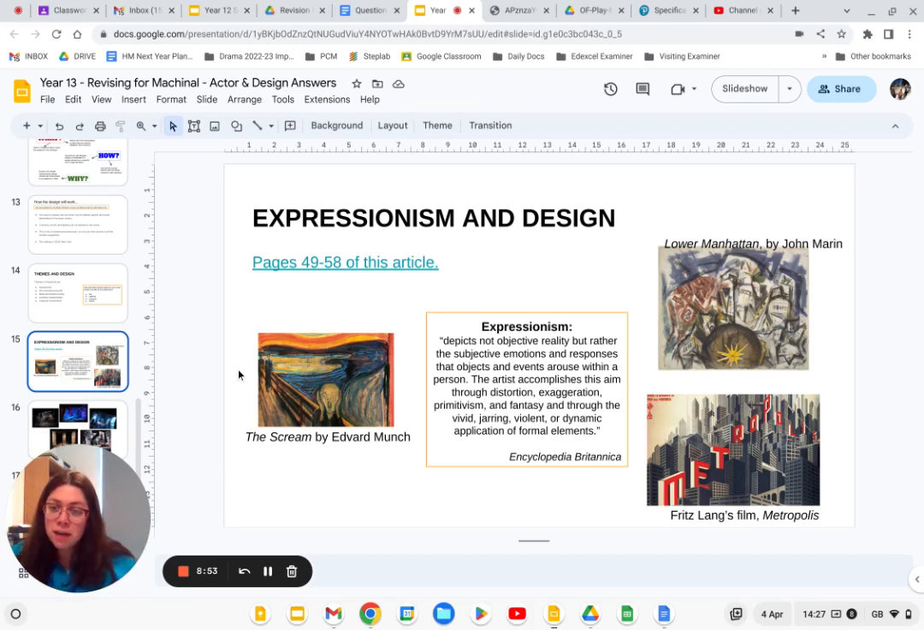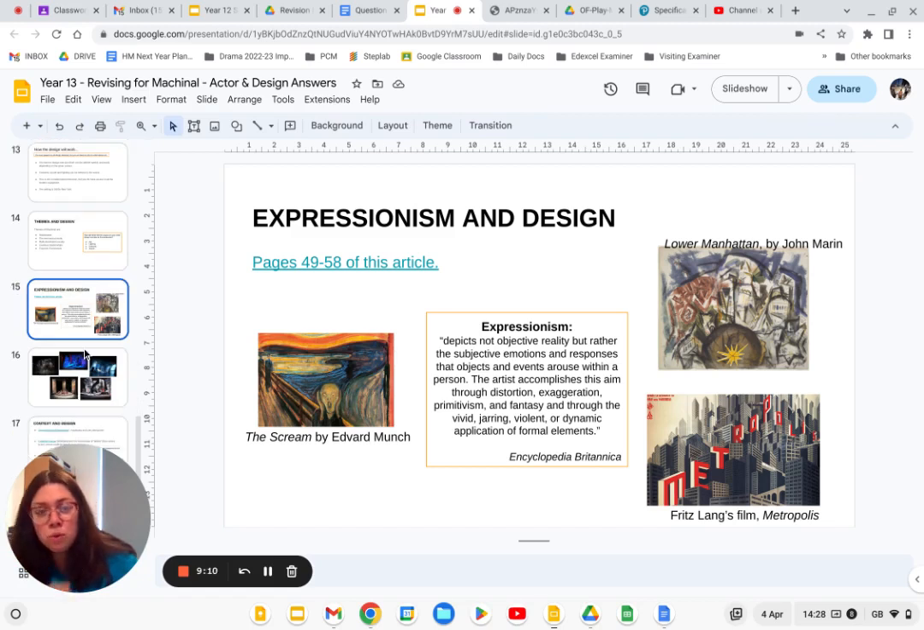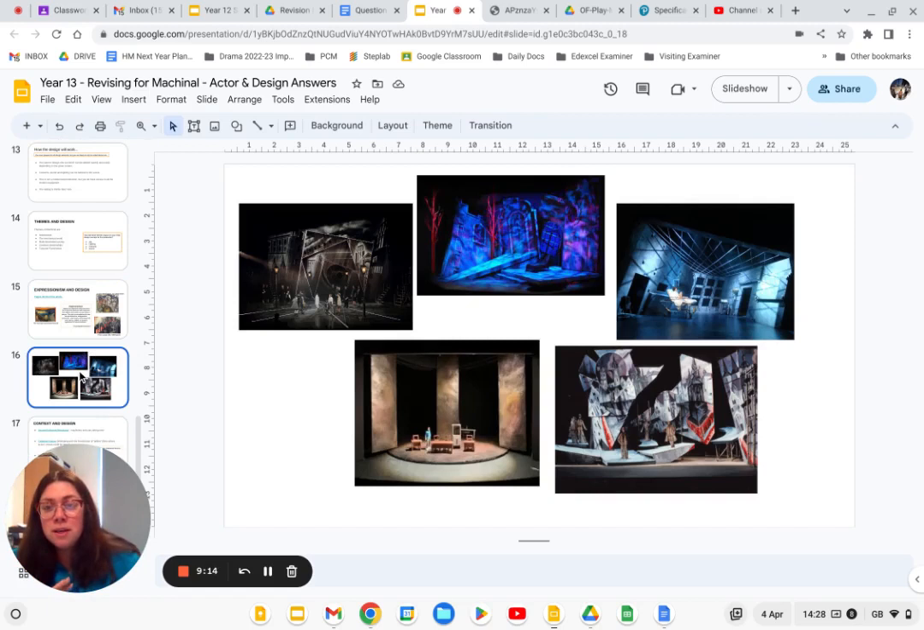So how will this style be shown in your set design? We're thinking about angular structures. We're thinking about harsh materials. We're thinking about creating somewhere that feels mechanical, unwelcoming, and brutal in its style. We're also trying to show the world through the young woman's eyes.